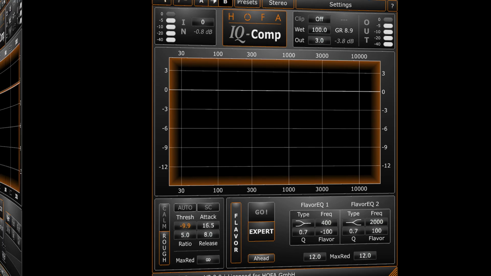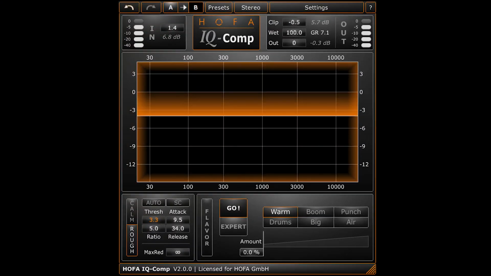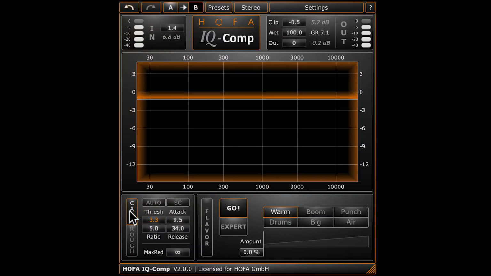Let's continue with the bus compression. Here I choose the calm mode with proper values for attack and release. It becomes clear that the compression is very strongly controlled by the energy-rich bass drum. Thus the mix starts pumping.